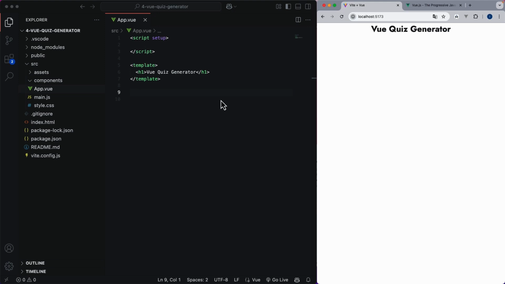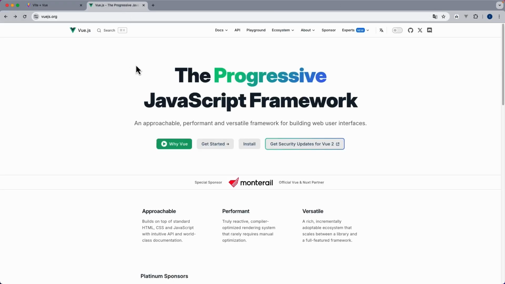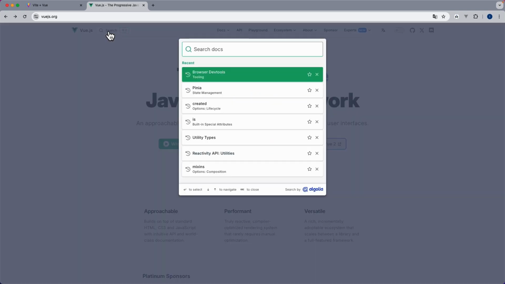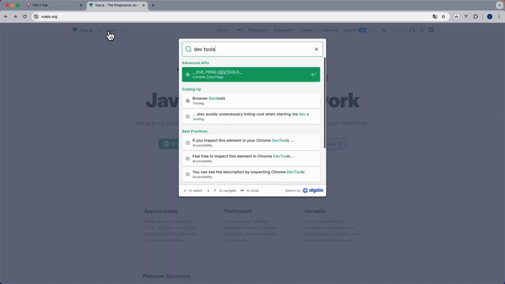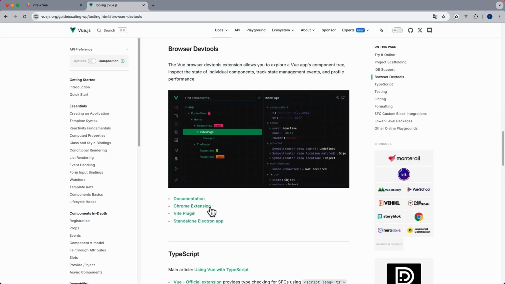Before we continue, there's just one thing I suggest you to do, which is to download and install the VueJS DevTools extension to Chrome, because this is going to make it easier for you to debug your application. So let me go to the VueJS documentation on vuejs.org. Let's go to search, and let's search for DevTools. So here we have the browser DevTools, and here we have the link to the Chrome extension.